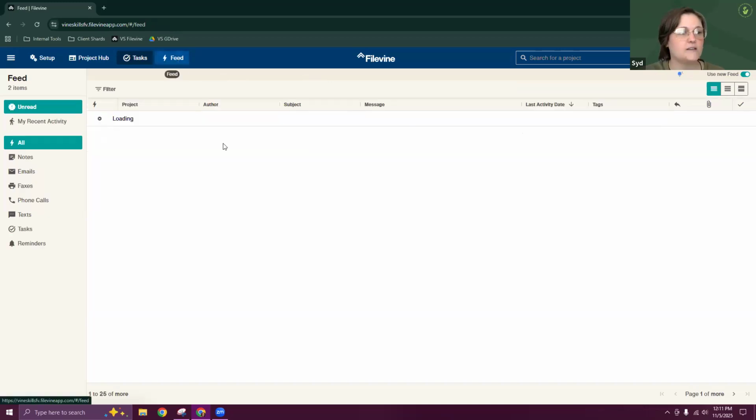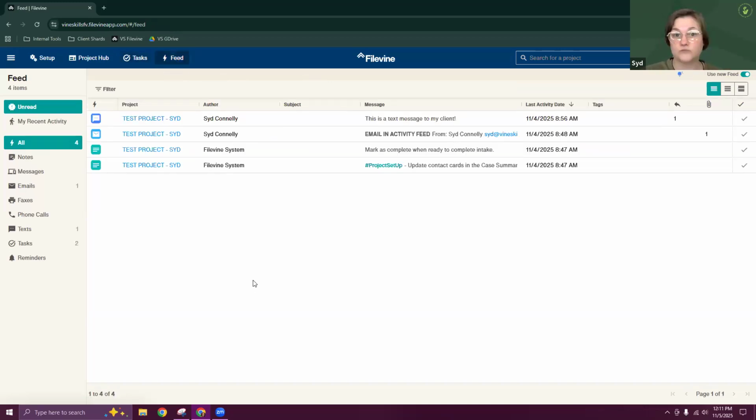Okay, feed. So tasks, we know, just encompasses the tasks that we are assigned to. Your feed is going to capture a lot more than that. What's your personal preference for viewing card? Oh, that's a really good point.